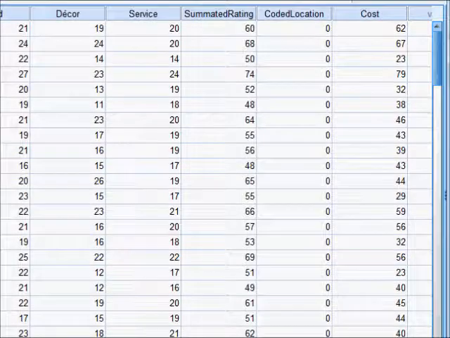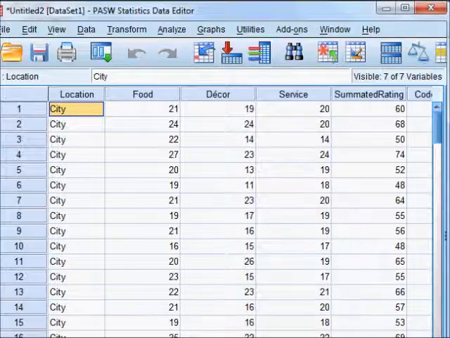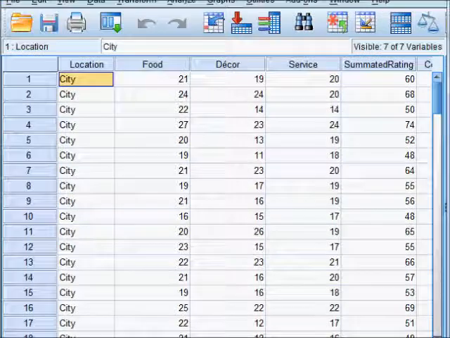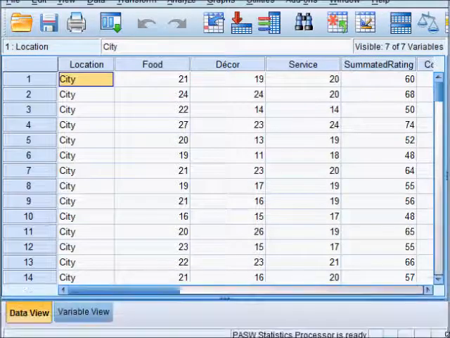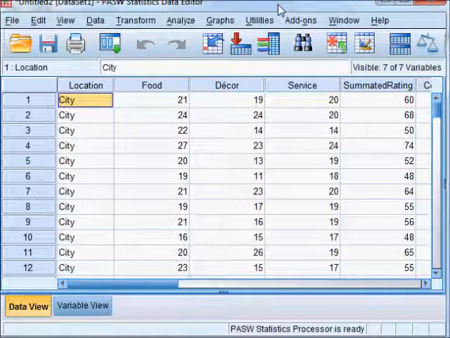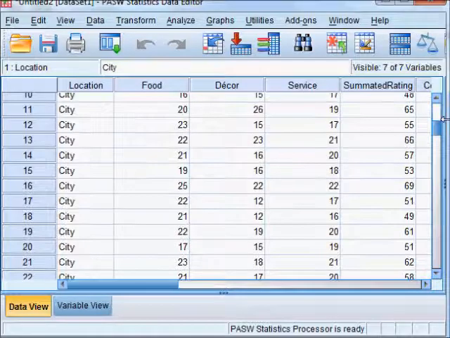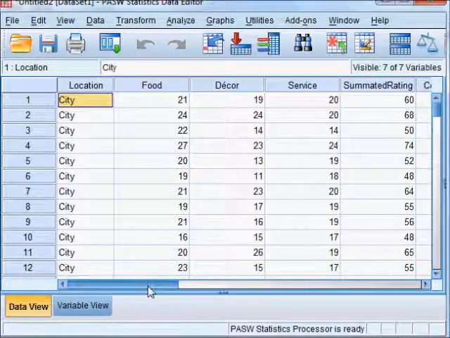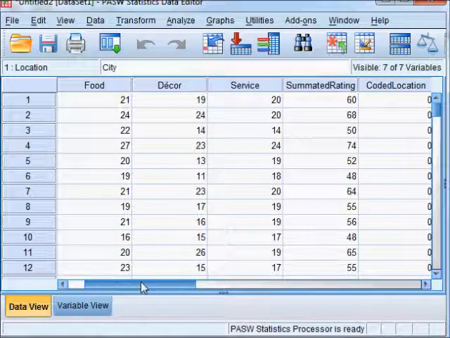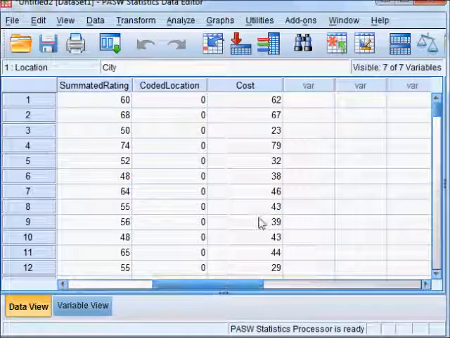Now, let me just shrink this down to size here. I'm looking at my data. I've got some variables here. Location is either city or suburb. And then these were ratings based on food, decor, service, the sum of those three scores, and then the cost of the meal.